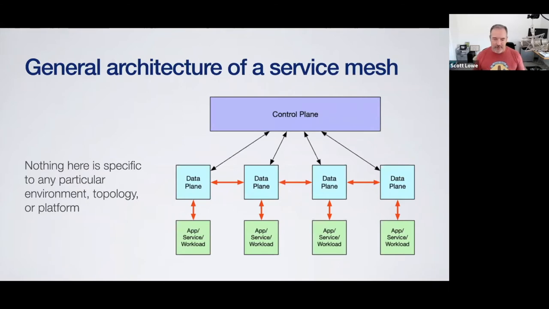So I want to start out first with a quick discussion on the general architecture of a service mesh. The idea behind a service mesh, predominantly you see coming out in containerized environments, it rose up with the popularity of Kubernetes and the deployment of containerized applications onto Kubernetes. But if we stop and think about it, there's really nothing about a service mesh that has to be specific to Kubernetes or containers, okay?